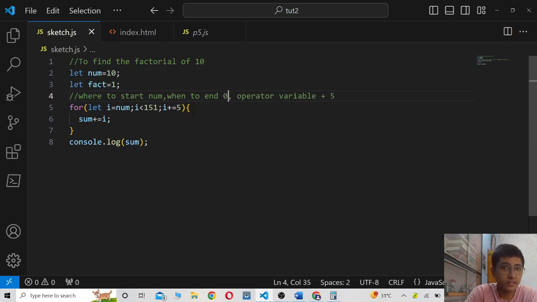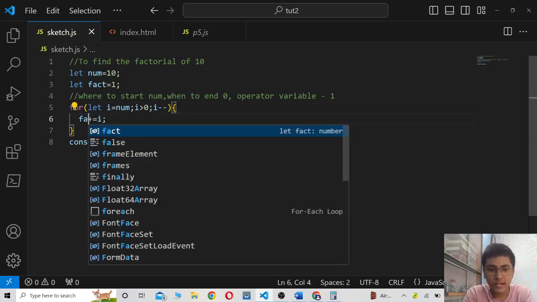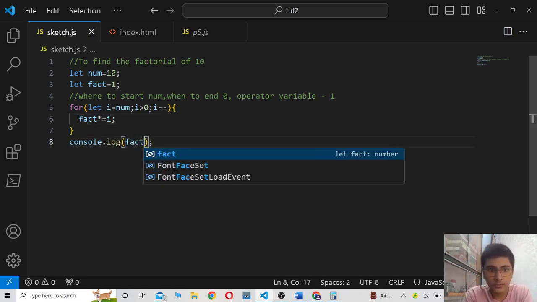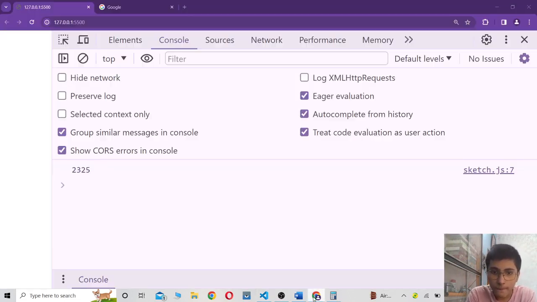So I want to end at 0, and the operator variable is going to be -1. I have given i as num. Where to end? That means when i is greater than 0, only then do I want to do this thing. And I want to decrease the i by i--. And then just say factorial times i. And then console.log factorial. Let's see what we've got in the console.